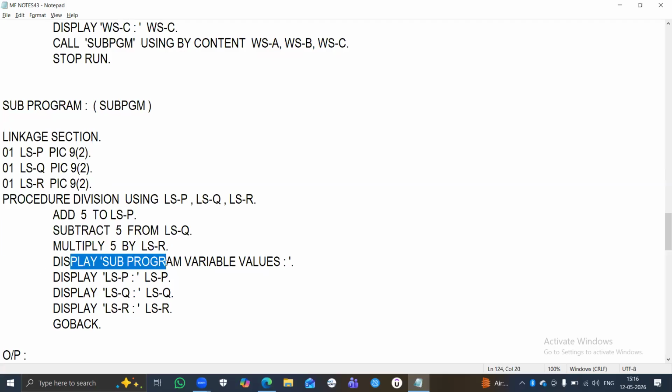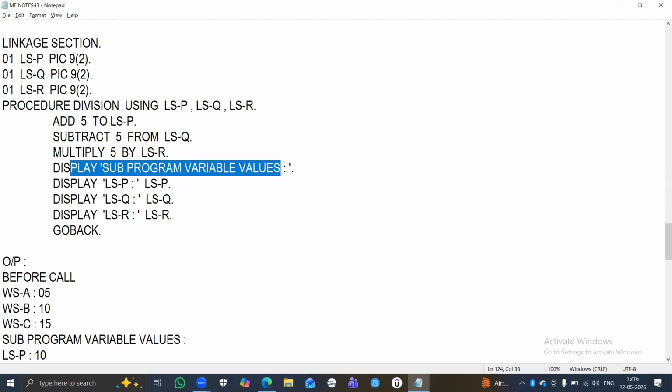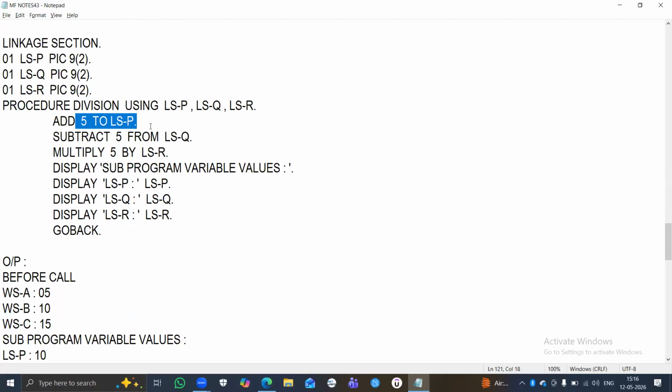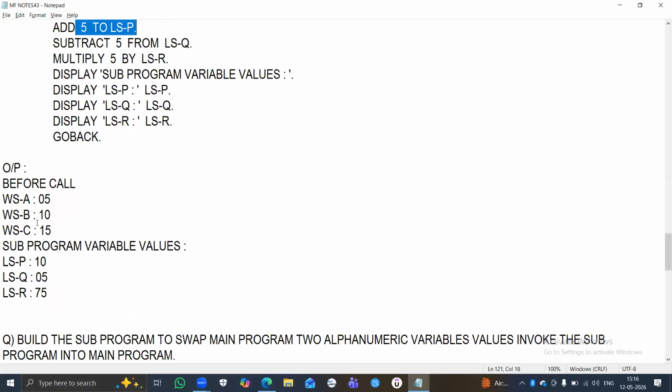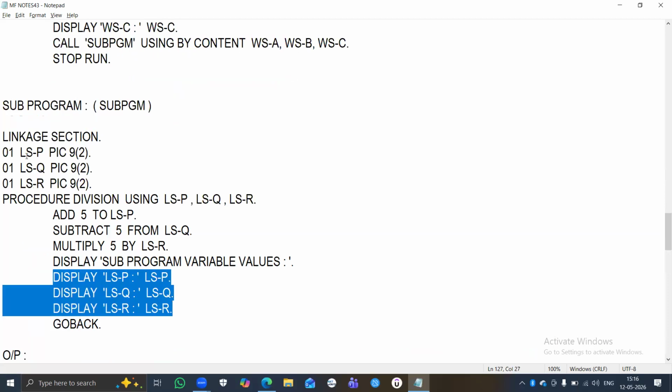Add 5 to P, subtract 5 from Q, multiply R by 5. Display the subprogram variable values. So add 5 to P. P value is 5, and it becomes 10. Subtract 5 from Q. Q value is 10, 10 minus 5 is 5. Multiply 5 by R. R value is 15, 15 times 5 is 75. I am displaying these PQR values in the subprogram itself.